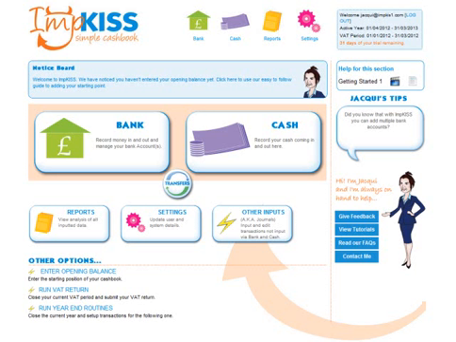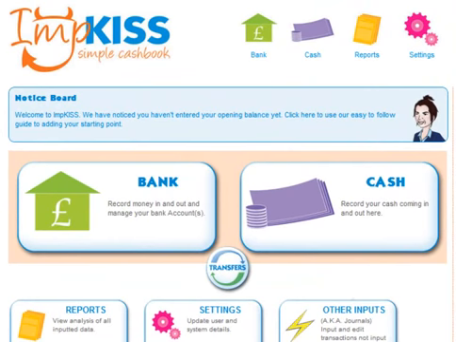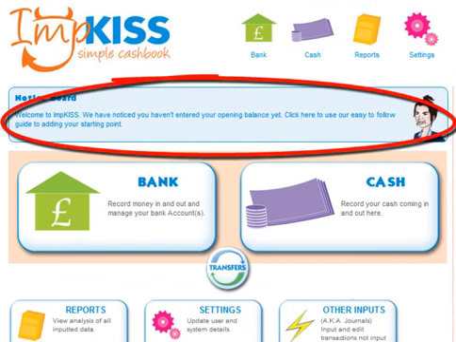Entering opening balances allows you to input the starting positions of your different categories. It will only need to be done once and can be done at any time, either before you start to input your transactions data or after some transactions data has already been entered. Before your opening balances have been input, you will be reminded by a message on the notice board that it still needs to be done.